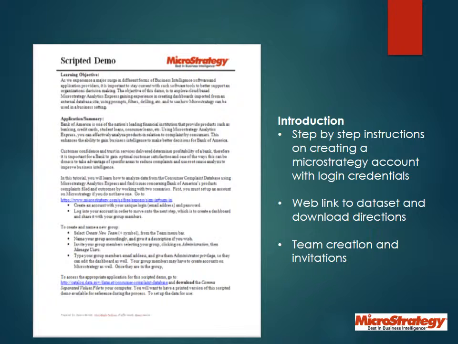Next starts instructions from the very beginning, where we guide the user to create an account with MicroStrategy Express. Next is a detailed description of how to set up a team and send out invitations for others to join. The last part of getting set up is downloading the dataset to be used. Included is a link where the data can be found and instructions on how to upload it to MicroStrategy.